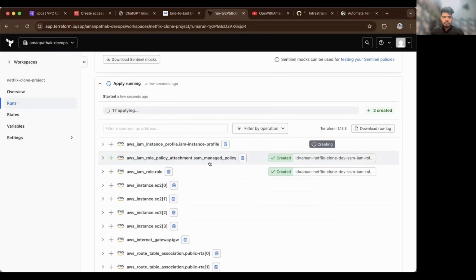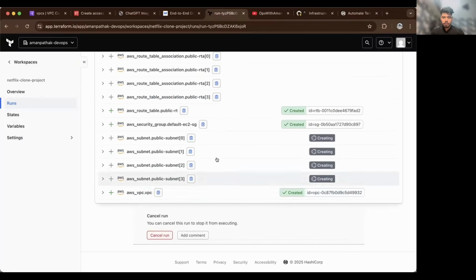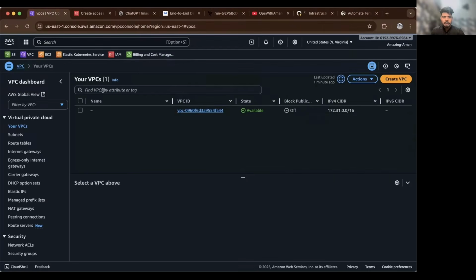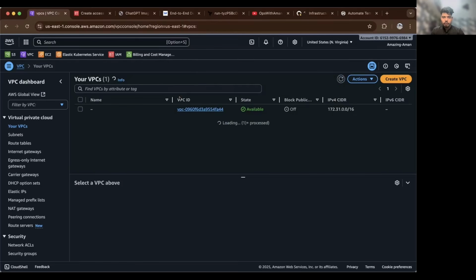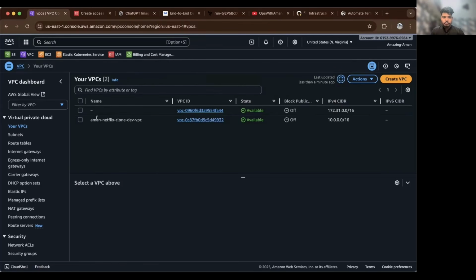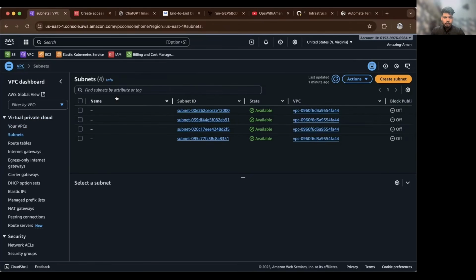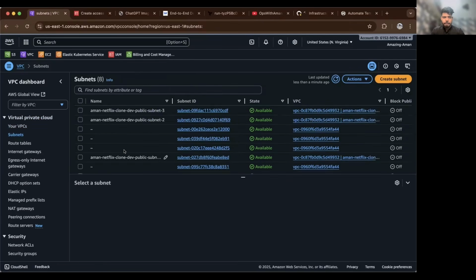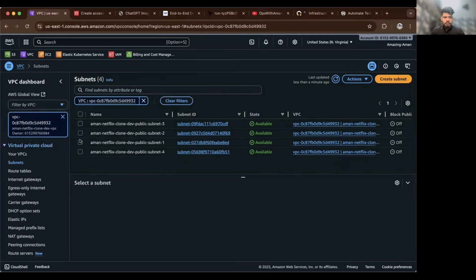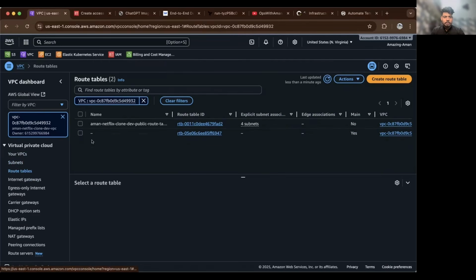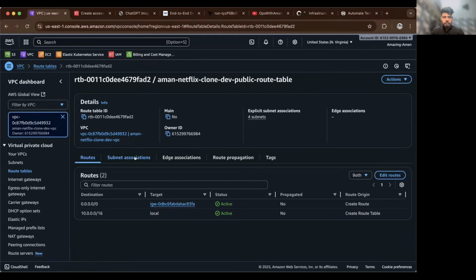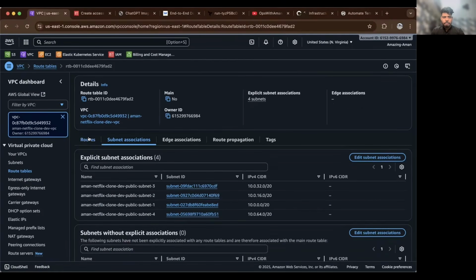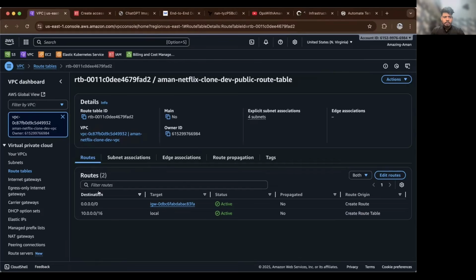So now you can see that the instance profile and role is created. VPC is also created. So if I go to the VPC console, we will be able to see two VPCs. So yes, we have the VPC. Now we will be able to see the subnet as well. So yes, I'll just filter with the particular VPC that we have created. So we have 4 subnets. Then we have one route table, and the associations are here. Then we have internet gateways.